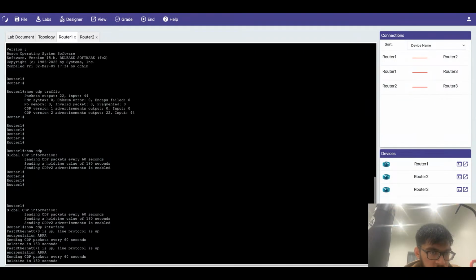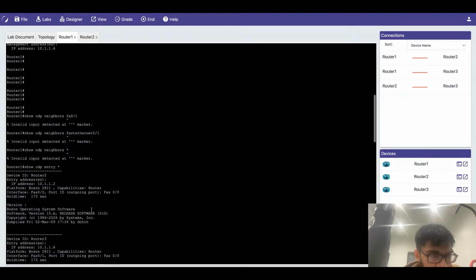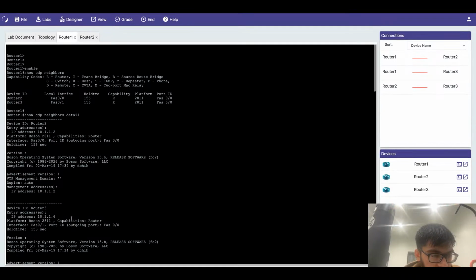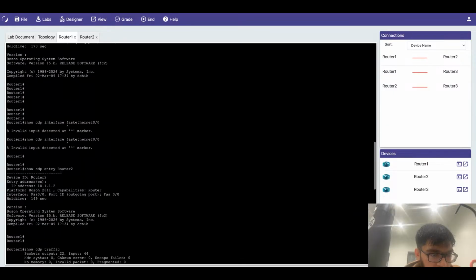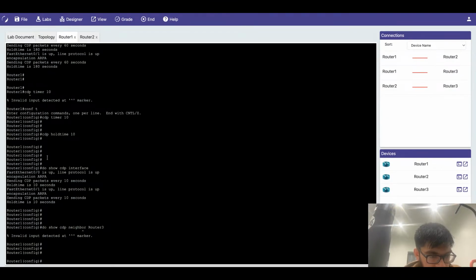Okay, my memory is not working in my favor. How did we do that earlier? There was a way we could check per neighbor. We could check per device. So show CDP entry. That's my bad, I'm getting that mixed up. Show CDP.